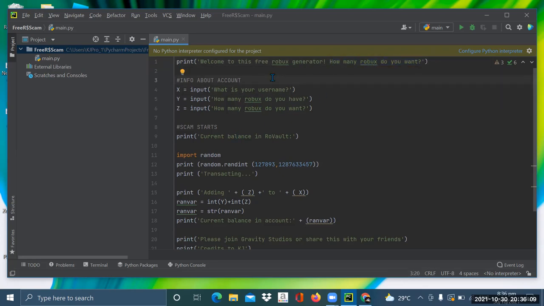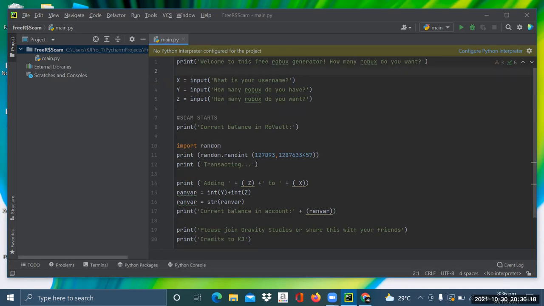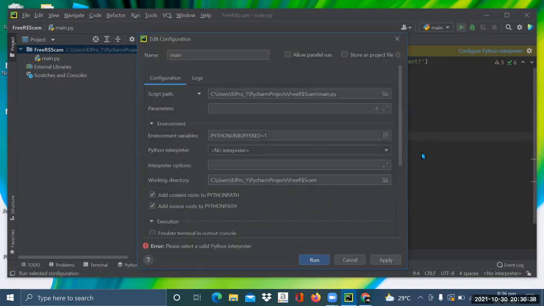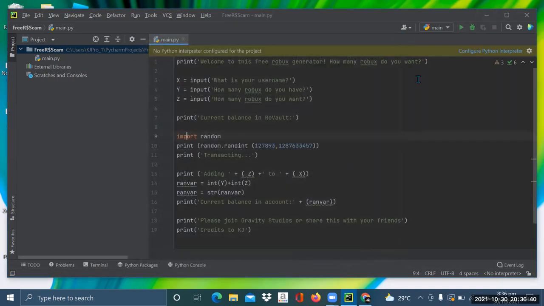And then, like, wait, what is... Yeah, okay, so you want the person to give you some information about his account. So yeah, here, scam starts now. You want to cheat them and tell them how many balance you have in your RoVault or something. So yeah, you import a random thing. Wait, what just... Yeah, I'm just gonna run this first.